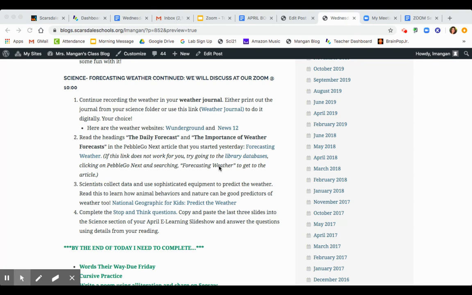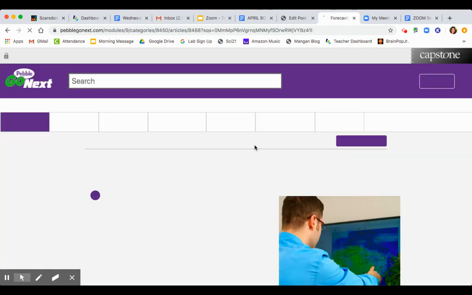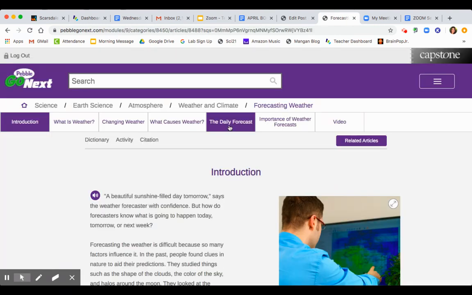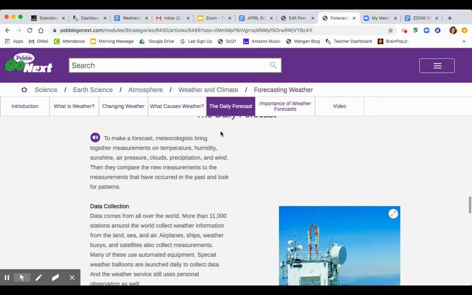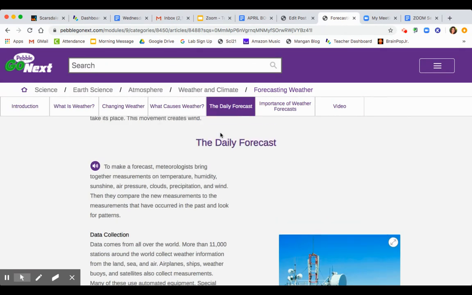And then the article you read yesterday on Pebble Go Next, you read the first 2 headings. Today you're going to read 2 different headings, the daily forecast and the importance of weather. So I'm going to click on that and just show you which ones that is. That's this one right here. Remember, you can have it read aloud to you if you'd like, or just click on it and it'll bring you right to the one that you know. Okay, so just those 2 today.